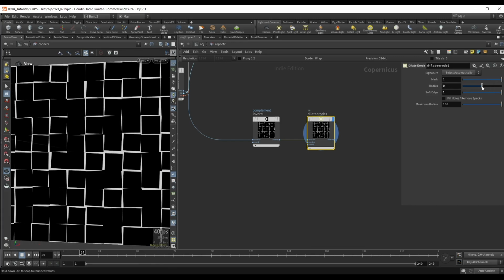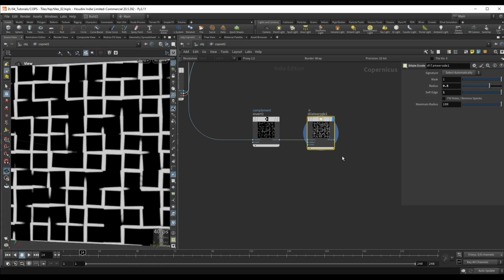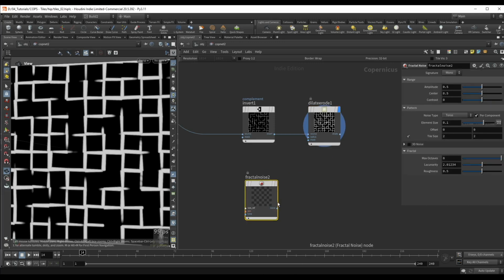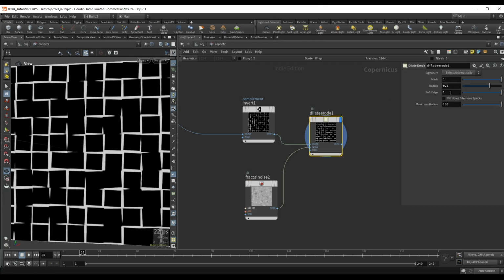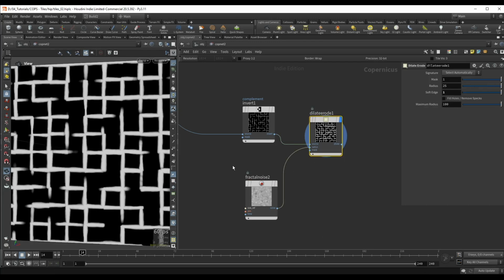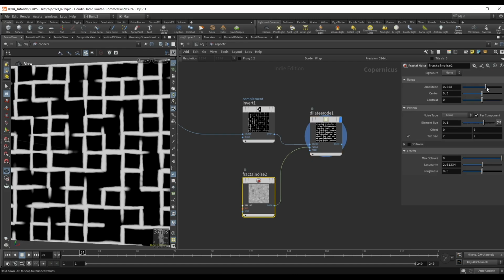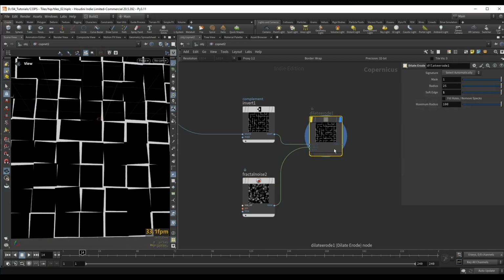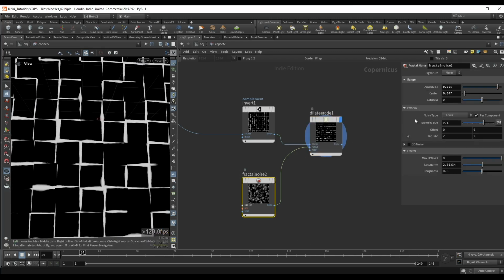So what we want to do, instead of setting this as a uniform value, is use a fractal noise to drive our radius instead. I'll plug the noise inside the radius, and I'll set this radius to 25, and in our fractal noise settings I can play around with the amplitude and the center here, and we can see how we only get this expansion in certain areas. So this is what we want.